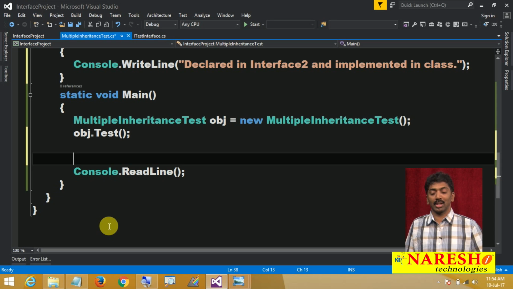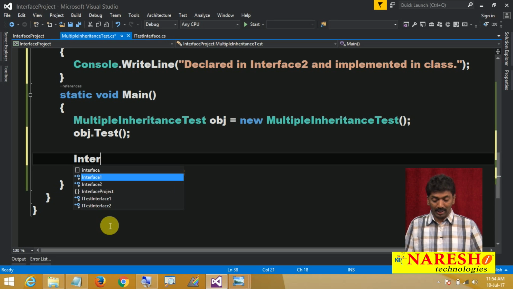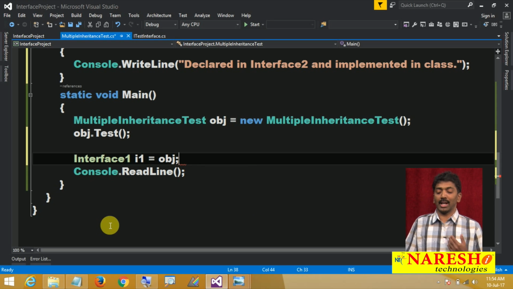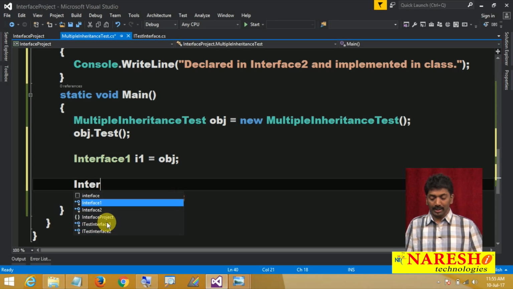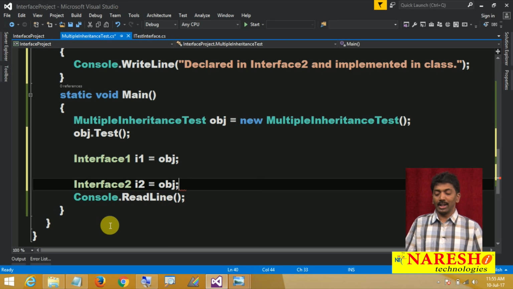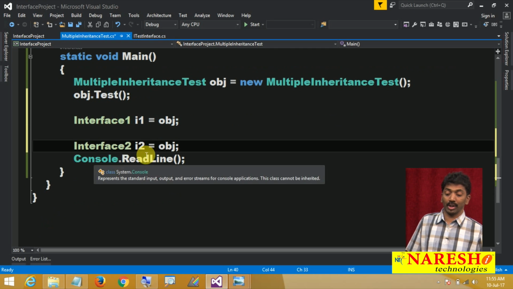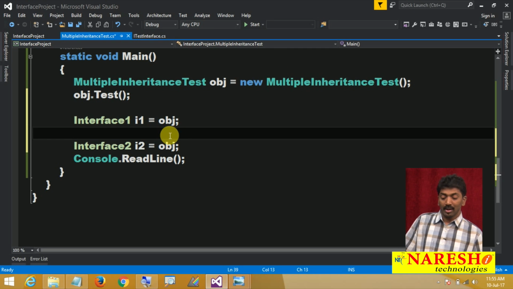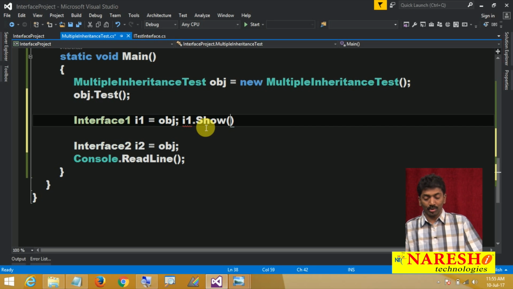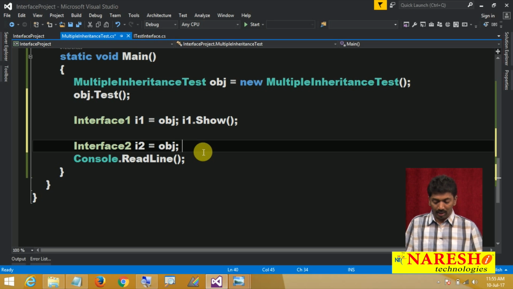In the last video, I also explained how to create a reference of an interface by using the child class instance. Whatever interface name, first interface, interface 1, I1 is equals to obj. What is I1? I1 is a reference of interface 1. Same way, interface 2. I2 is equals to obj. I2 is a reference of the interface 2 created by using the child instance. And now here we can call I1 dot show and here we can call I2 dot show.